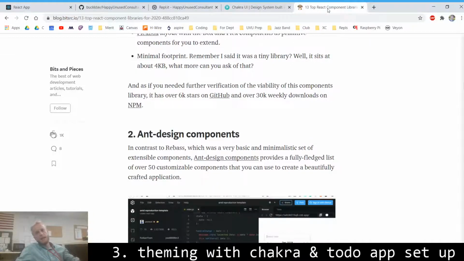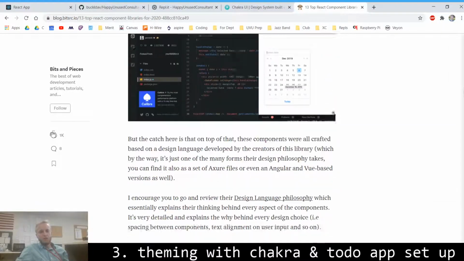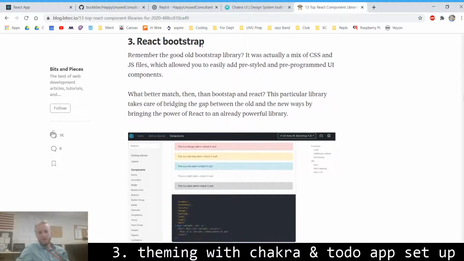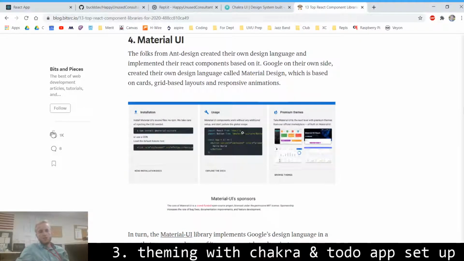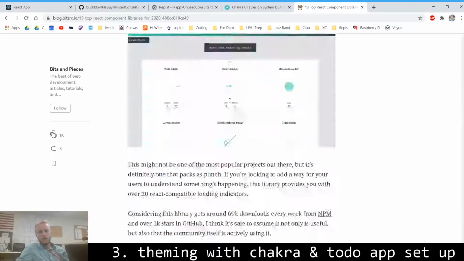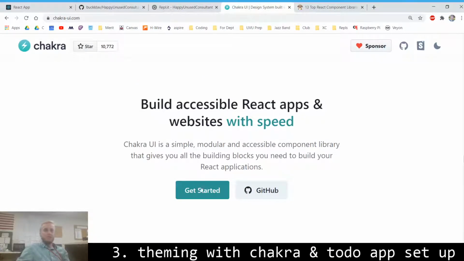There's lots of React component libraries out there. You can just Google it. I've used about half of them, and they're all fantastic. React Bootstrap is great if you want to use Bootstrap stuff. Material UI is what Google made. There's a bunch of them out there. I like Chakra because it's very easy to customize.